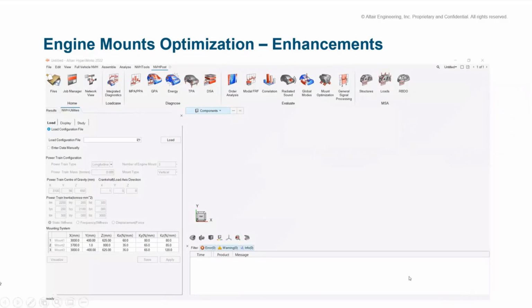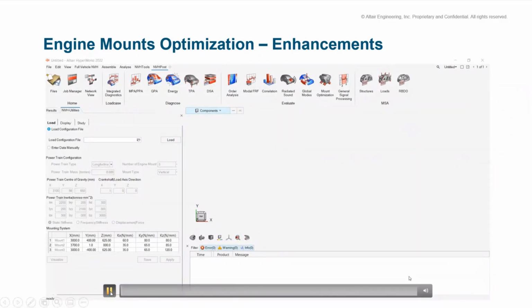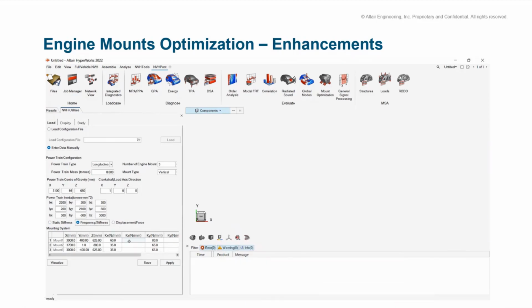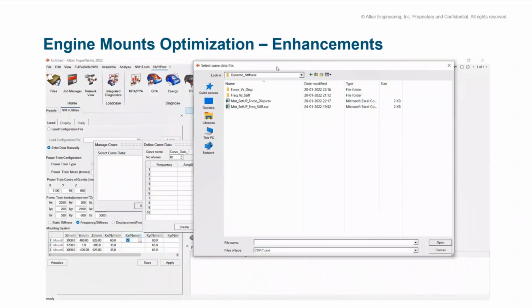So let's look at the implementation. In the mount optimization utility, you will see that now there are options to specify a static stiffness, or frequency versus stiffness, or displacement versus force stiffness. These 2 options, frequency versus stiffness and displacement versus force, are specifically for nonlinear mount stiffness. So if a user chooses frequency versus stiffness, then he can read in this option from a CSV file or a text file.